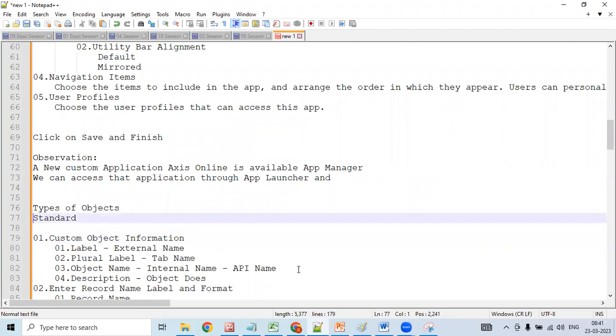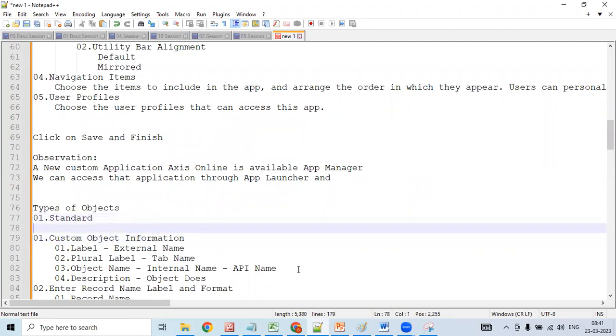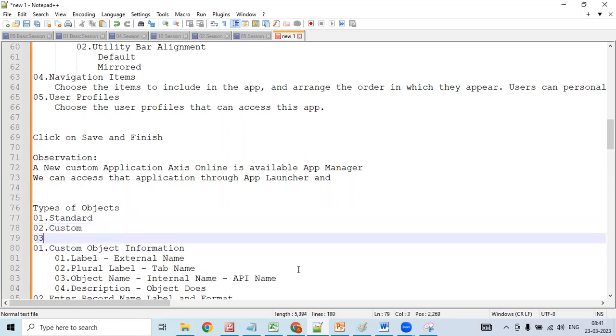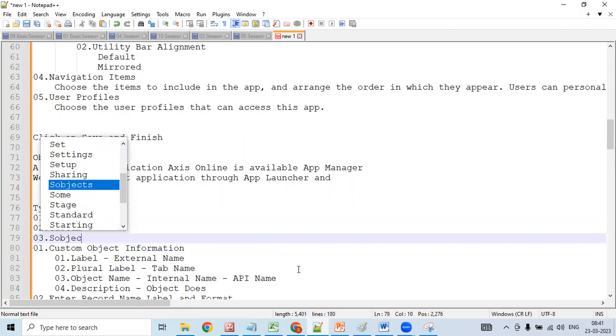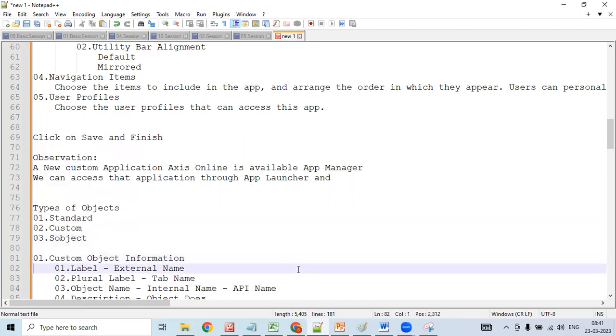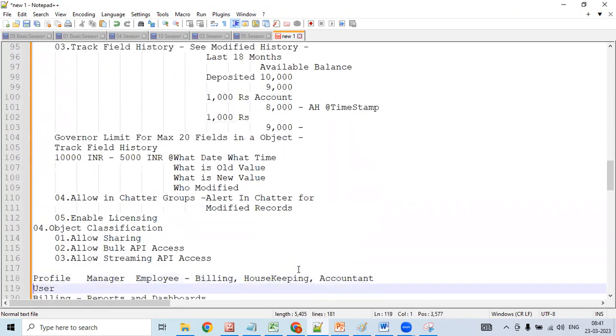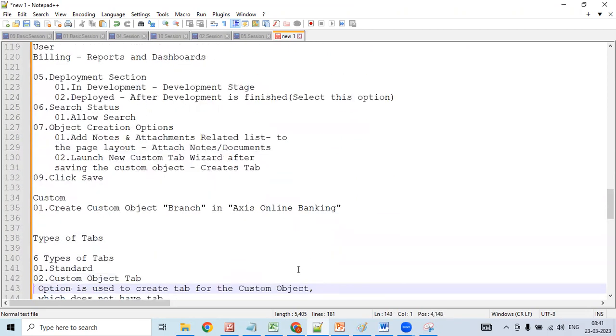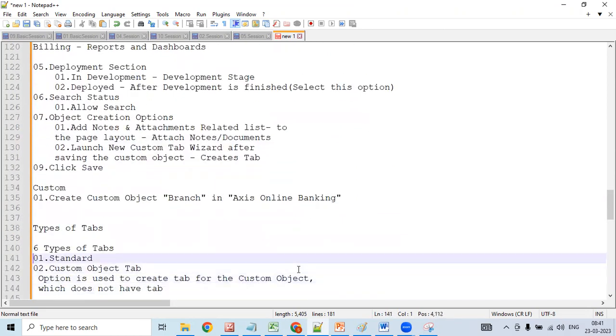How many types of objects? First one is standard, second one is custom, third one is S object. We have created a custom object, and the client wants it, so we have created it.